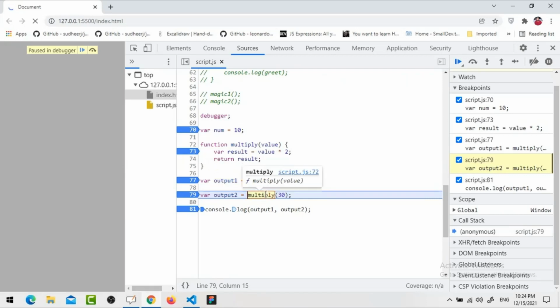Again, it is going to call multiply. It will check whether it is there or not. When I'm hovering over here, it is showing that it is a function which has a parameter called value, in the tooltip. Then it will call or invoke this method, and I'm passing an argument for this function as 30. Again, it will create a new execution context for this function, and that will be added here in the call stack.